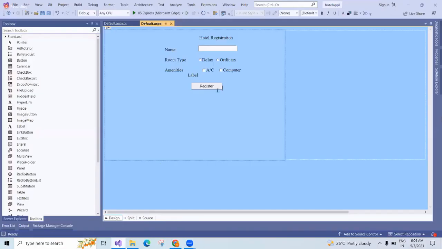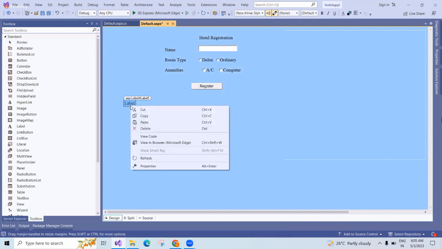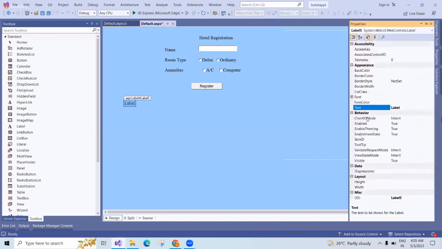The same design I'm using: hotel registration, room name, room type, deluxe, ordinary, amenities, AC, computer, and a label. This label is nothing but our output. I'm just changing the label name, so I'm going to properties and changing it to Output. Okay, so now double click on the button.